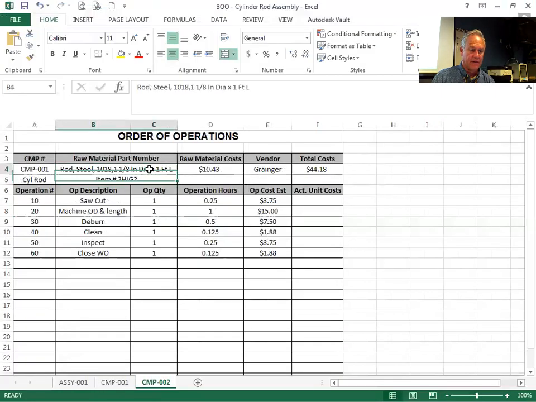We can buy it at a foot length, and we can buy it as a round bar stock at 1 1/8 inch diameter, and that costs us $10.43. Much like the rod support, we could machine 2 of these right now out of 1 bar stock purchase, but right now we're just looking at capturing 1. Similarly, you have the saw cut off, machine overall length, deburr, clean, inspect, close work order.